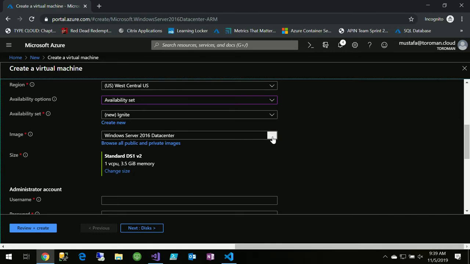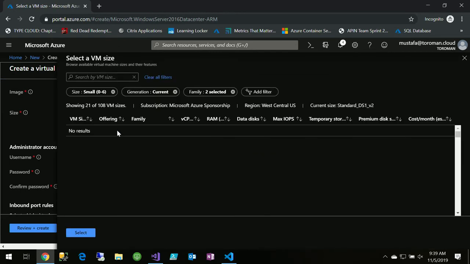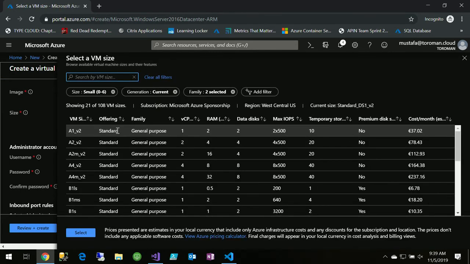If needed, we can change image for the virtual machine right here. We select size. We have many, many sizes right now. I remember the times when we had like 10 or 15 of them. There are multiple options right now. I'm just going to pick like the first one. It's for the demo, so I don't really care.